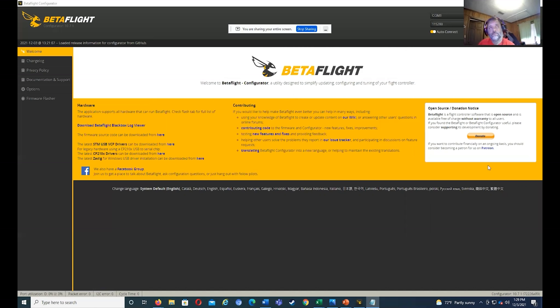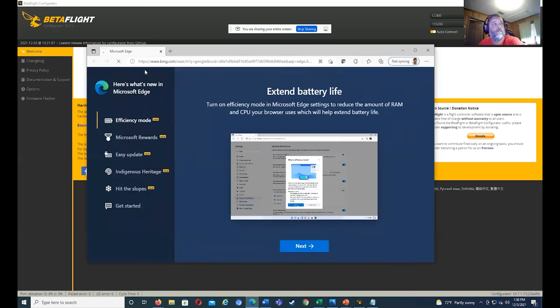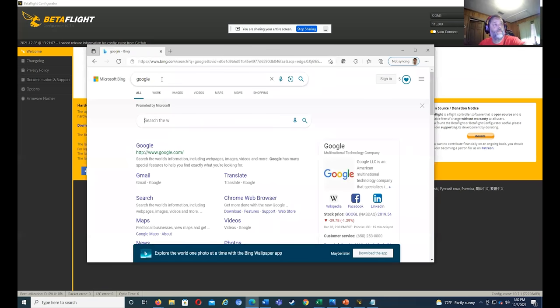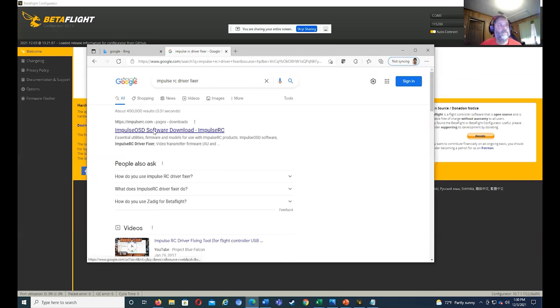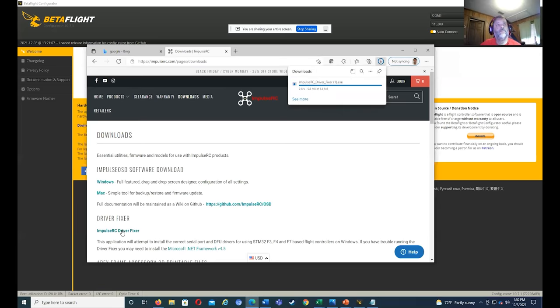The way that we can do that is bring up a web browser, please, and do a Google search. Search for Impulse RC driver fixer. First result. This one? Mm-hmm. And then there's a link right there, Impulse RC driver fixer. Now that's going to download an EXE file, which you've already downloaded previously, I see. Go ahead and hit open file.